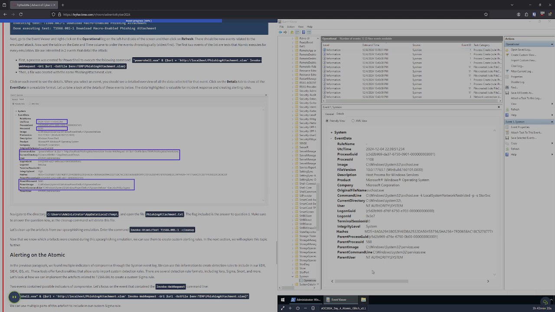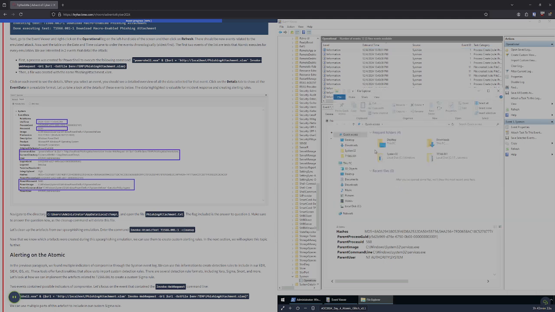But okay, let's just try this. Users, Administrator, let's navigate to where this is telling us to go here. Users, admin, AppData, Local, Temp. Here's the phishing file, and it was made right here.